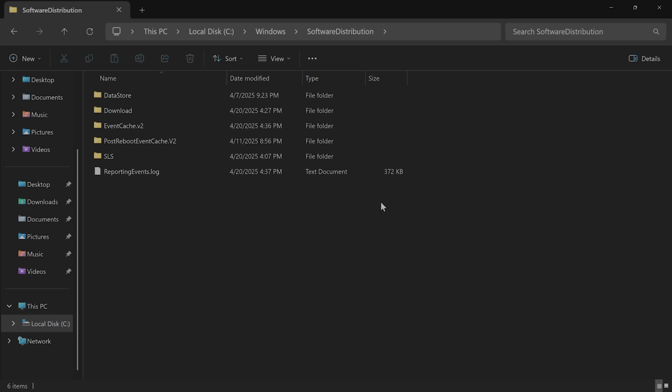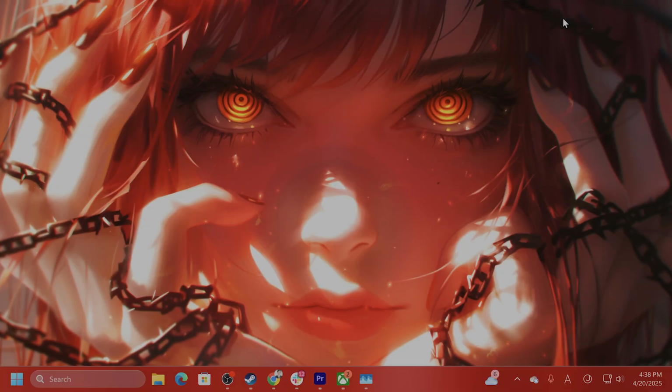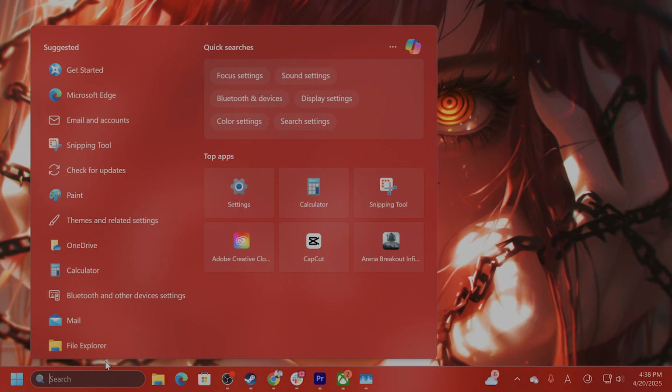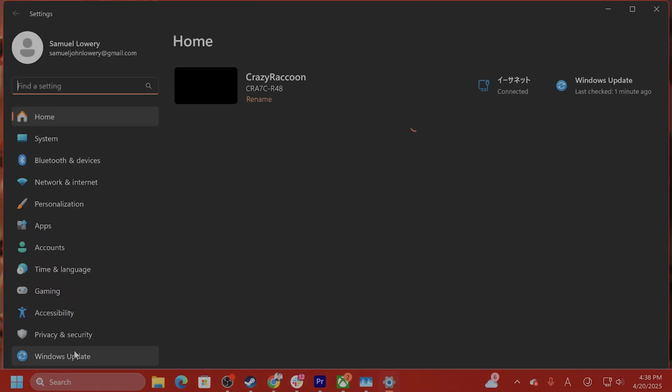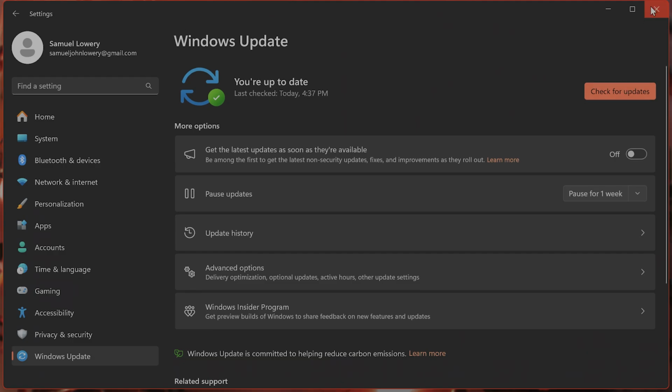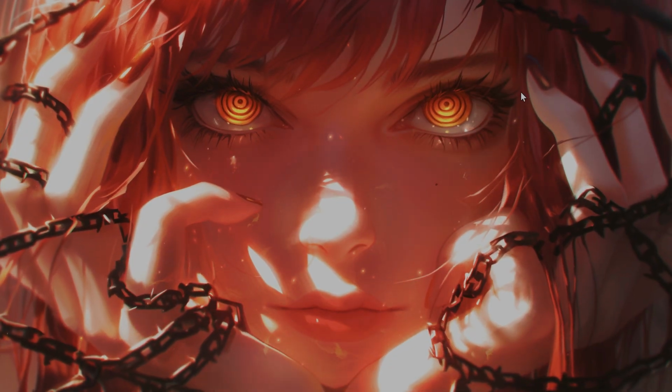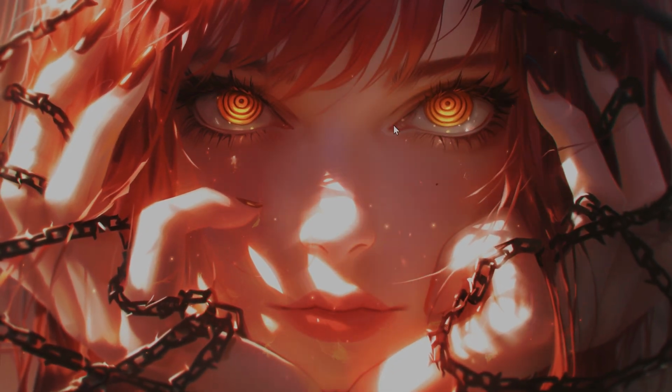Delete them. It's okay. These are temporary cache files. They will be remade next time you do the update. And basically reboot your PC, and then again go back to settings, update, check for updates to see if you can install the update properly.